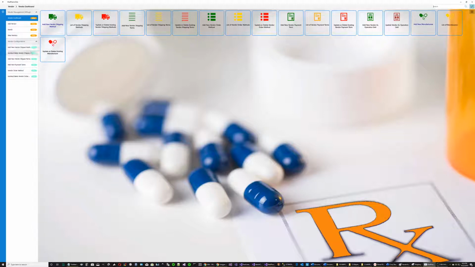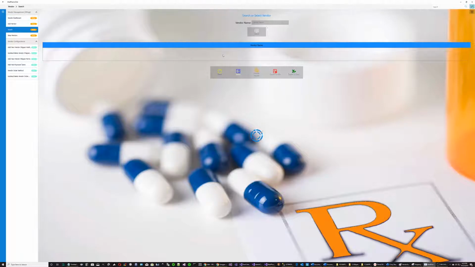Now, most of the stuff in these colors has to do with dialog boxes where you can configure things. But when you first get into the vendor management, you get into the dashboard. The dashboard has most of the stuff that you need to configure a vendor. But first of all, let me show you the list of the vendors I have put in here.